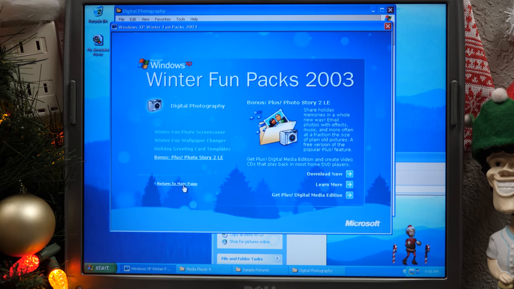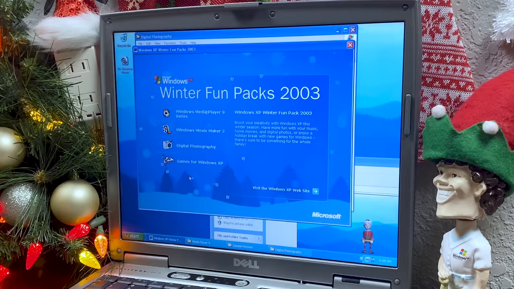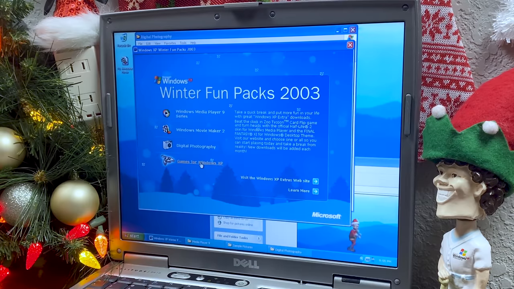Last but not least, and this is where things get a little bit interesting, is the Games for Windows XP Pack, because this isn't really a pack at all. And it's not winter or Christmas themed whatsoever. These are just kind of bonus items that Microsoft added in here.